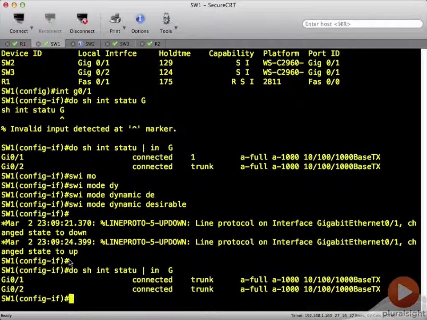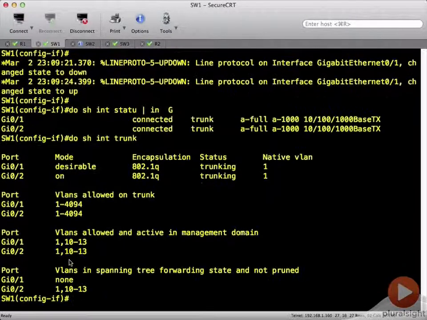So now if I do a show interface trunk, notice what I've got here. Gig 0/1 and gig 0/2 are now trunking. You'll notice that gig 0/1 is telling me that the mode is desirable. And we can see that it's trunking. And you can also see that all of those VLANs are intact. So VLANs 1 and then 10 through 13 are allowed on gig 0/1 and gig 0/2.